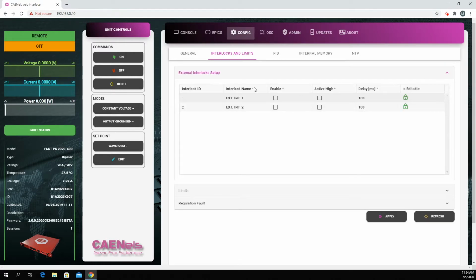And quite simply here, you would have a list of all the external interlocks available on the unit. For this particular one, we have 2. For the FastPS1K5, for example, that would have a different number of them, since that model and that series comes with more. But with each one, you can have its name. You can decide whether it is enabled or not, as well as which level is considered active, the delay time that one would want before it trips, and that's that.